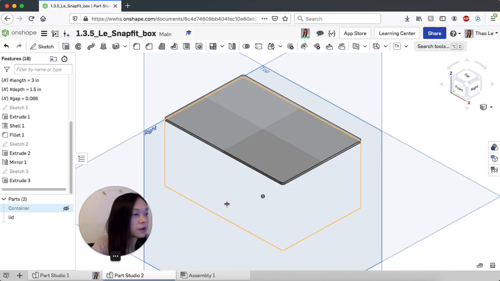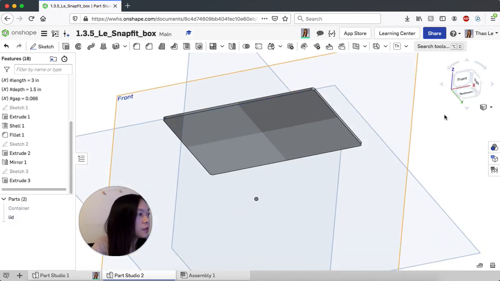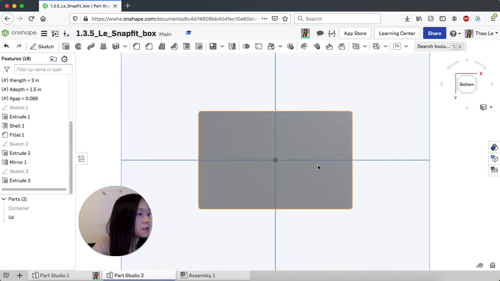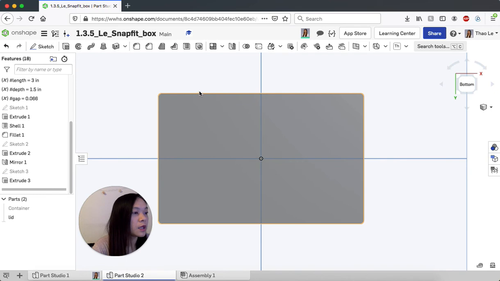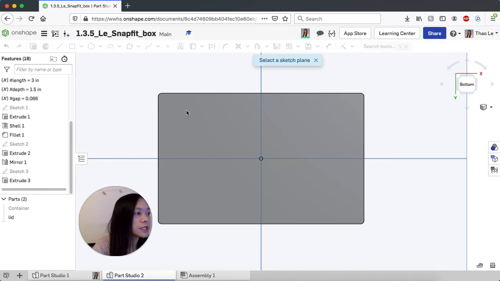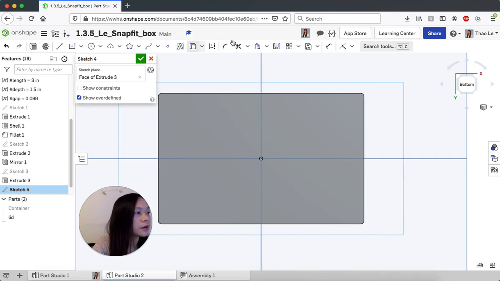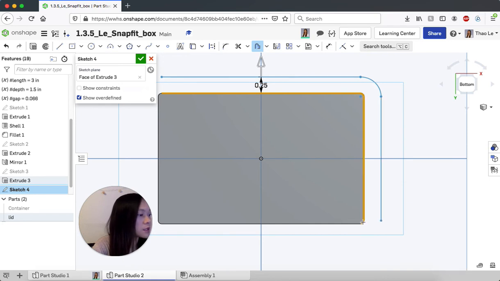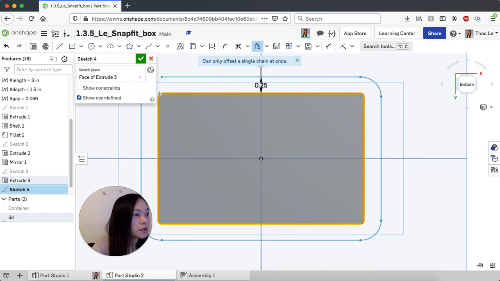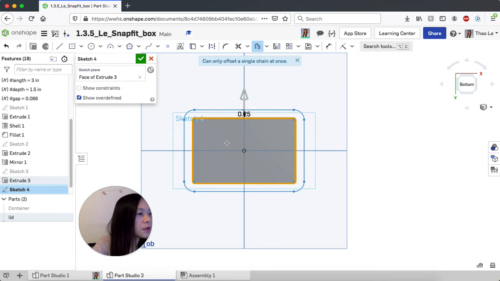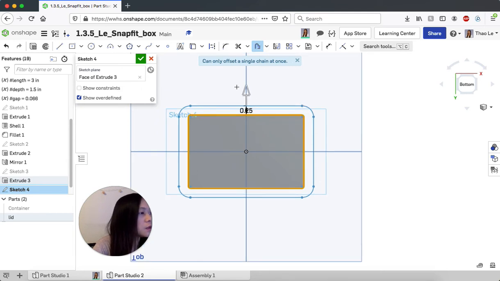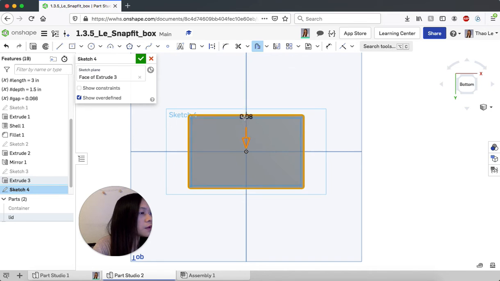I'm going to hide my container so that I can see my lid only, and I'm going to go to the bottom view, like this, and zoom in. And then I'm going to sketch on this plane on the bottom and create an offset. Let me see, offset first. I'm going to click all the lines. We'll see what it does. It's just going to do a copy of that. And that, okay. Now I don't want it to go out, I want it to go inwards. So I'm going to grab this and pull it in.